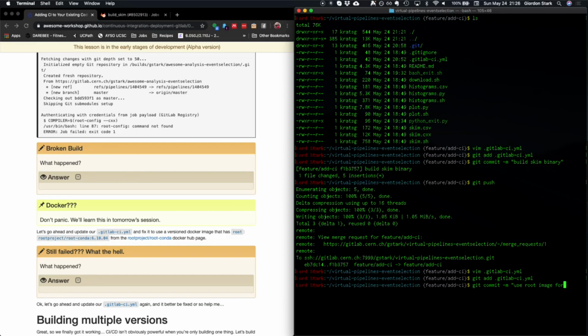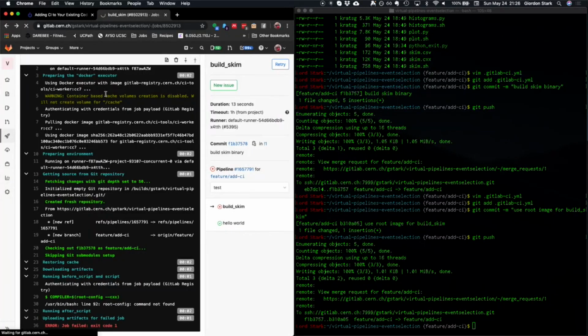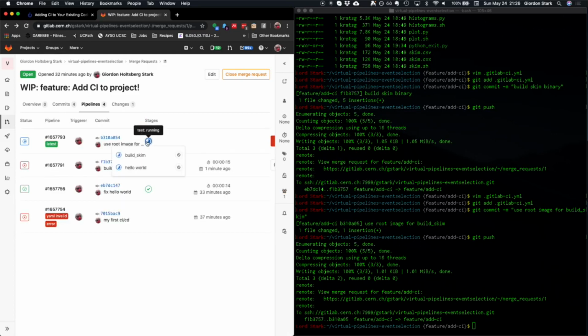Use root image for build skim, and we'll go ahead and push that. Alright, so I'm going to go back to my merge request that I have here, and we should see the new pipeline. Maybe I need to refresh. There it is. So let's go back and look at this build skim again.